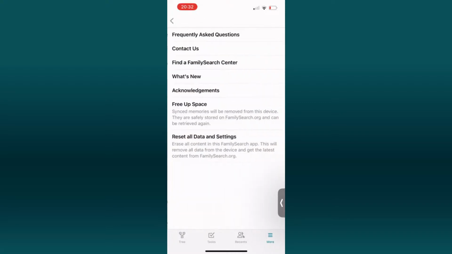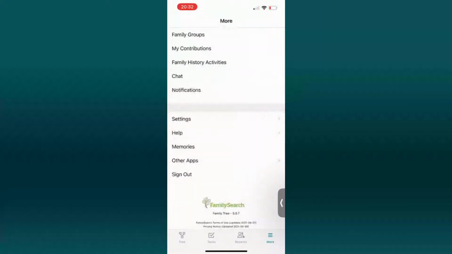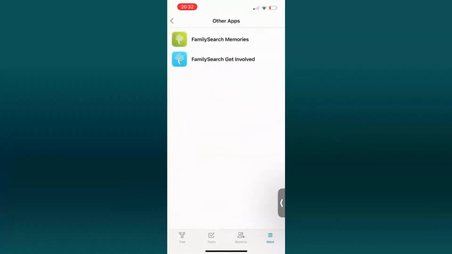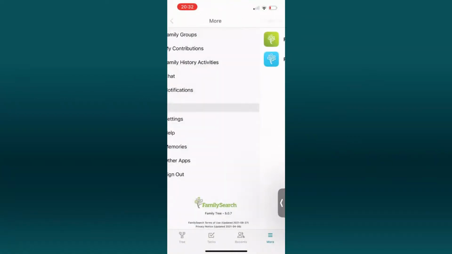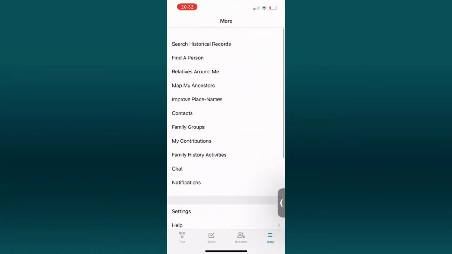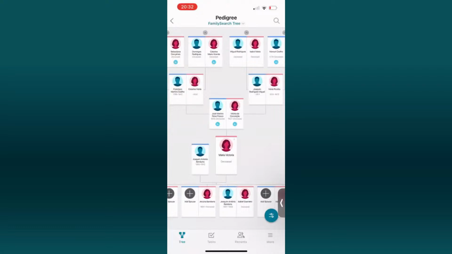Then you have the help. You can go directly to the support with the contact us. You have frequently asked questions, find the FamilySearch Center, the one nearest you, what's new, acknowledgements, and other options that you can use. If you click in Memories, it will take you to the Memories app. If you click in Other Apps, it will show you other apps from FamilySearch, and then you can sign out. So this is how you use the Family Tree app on an iPhone.